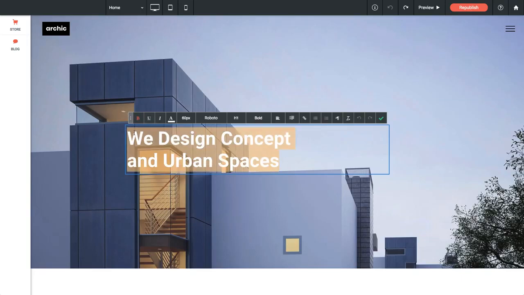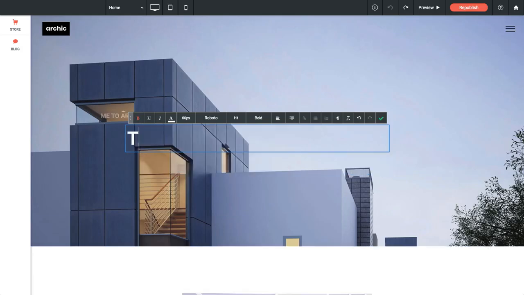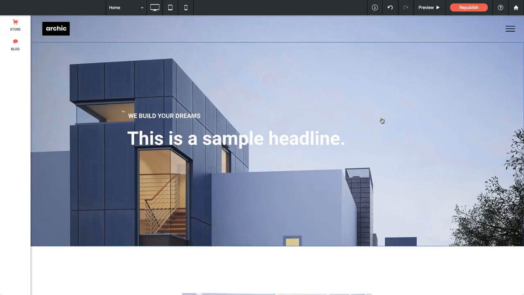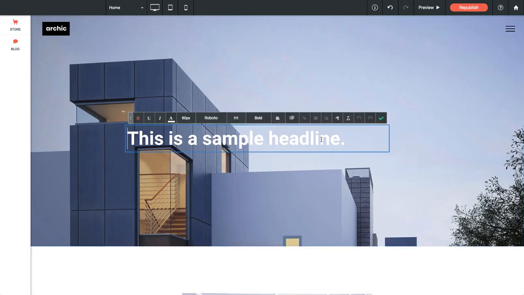So I've highlighted that, and let's just change this to, and perfect. When you're done making a text edit, there's a little green checkbox here on the right, and if you just click this, it will close out of the editing menu. Let's click back into that text element, and you'll notice there's also style controls above.